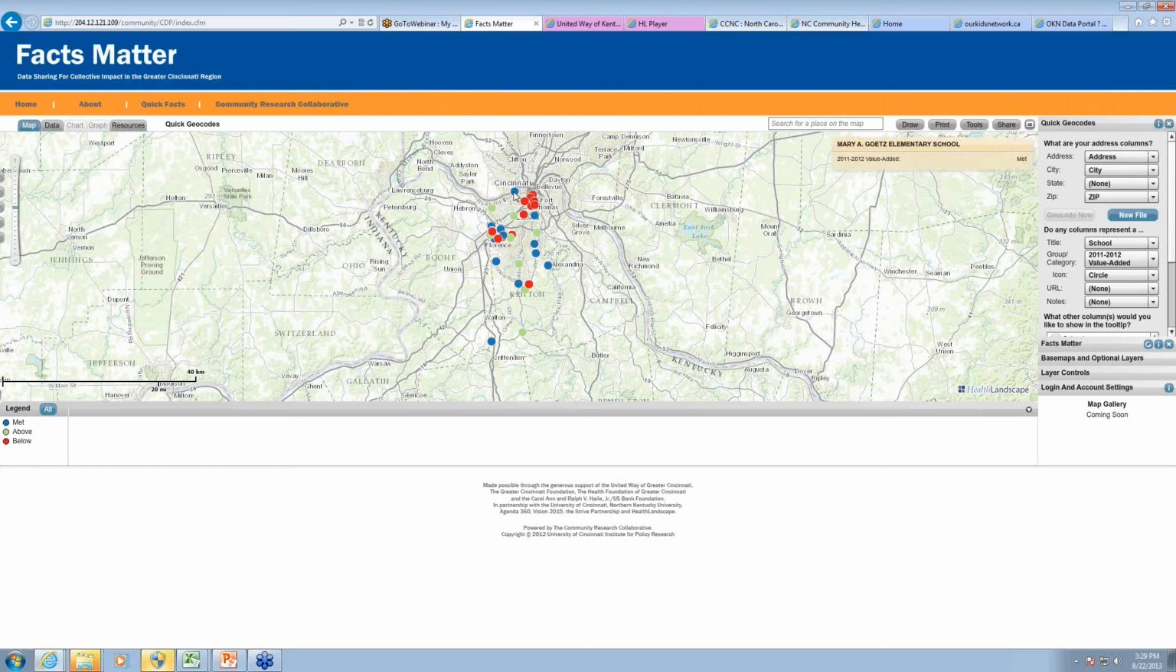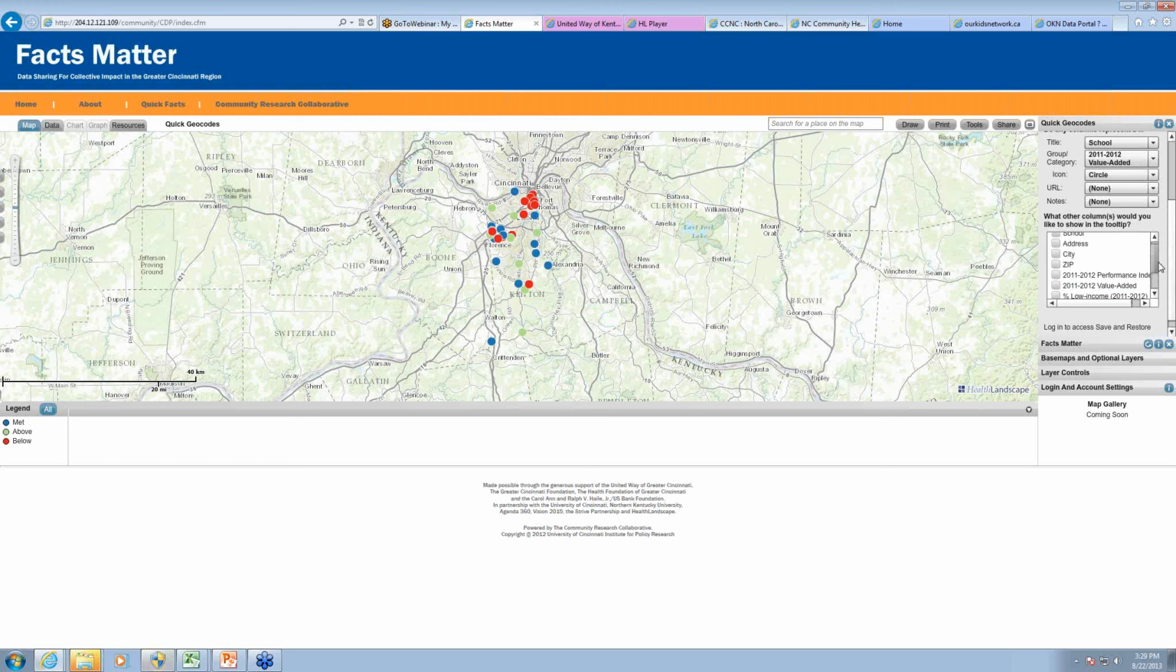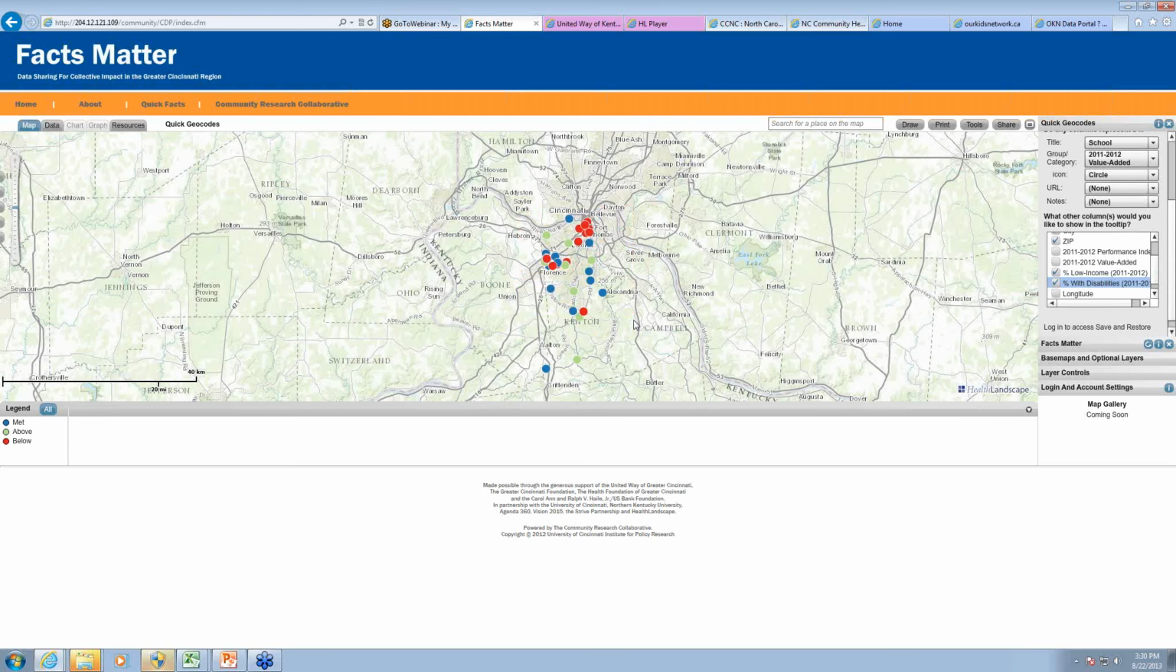Now, if we scroll over a dot, the name of the school will show up, and the score will show up here. But we also have some other data associated with it. So if you go to the right-hand side of the screen here, we can add and subtract things. So let's go ahead and say we want to add all the school information. So I add the address, the city, the zip. We'll go ahead and add percent low income and percent with disabilities. Now when we scroll over one of the dots here, we see the name of the school and all the other information that we have for that school. So here we have a map location of our schools in Northern Kentucky.